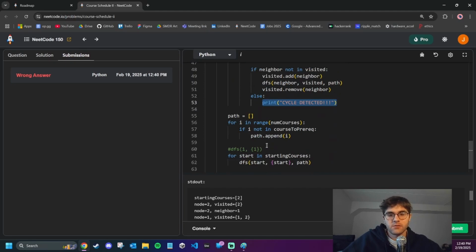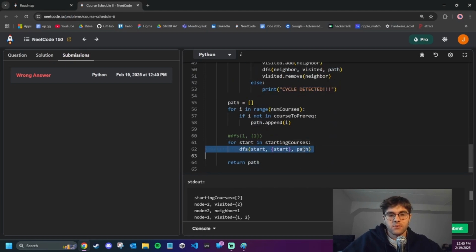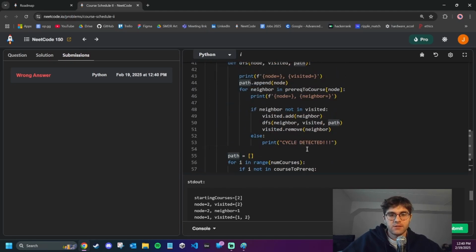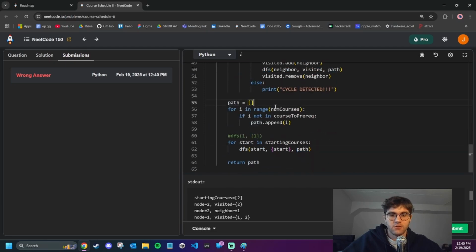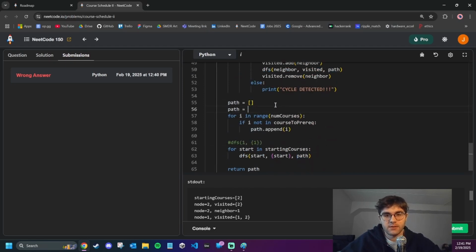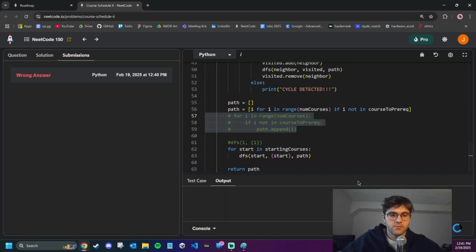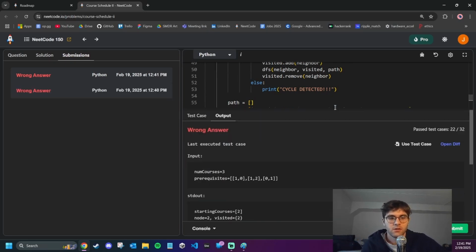Okay, so what's the best way to do this? So path, I think path is actually fine how it is right now. I'm just going to make it list comprehension because I optimized too early, I guess. i for i in range num courses, if i not in course to prereq, like so. Let me just make sure that works again. Oh wow, we got through a lot of test cases with that.